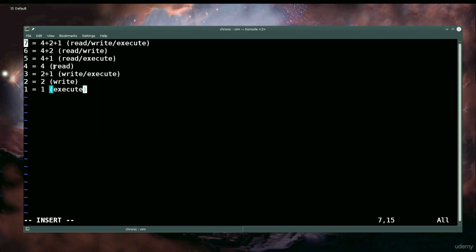So, 7. It's actually 4 + 2 + 1. So, read, write, execute. 4 is read, 2 is write, 1 is execute. So 4 + 2 + 1, basically, that's equal to 7. So the next one is basically 6, which is 4 + 2, that's read and write.